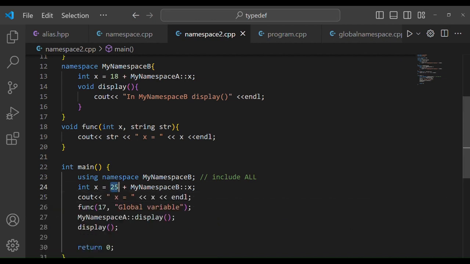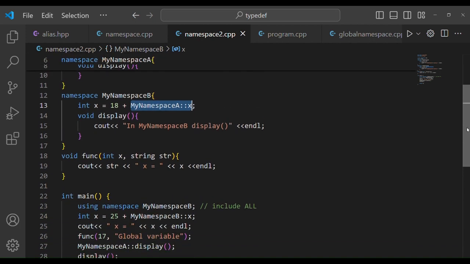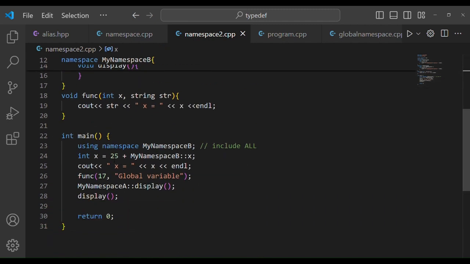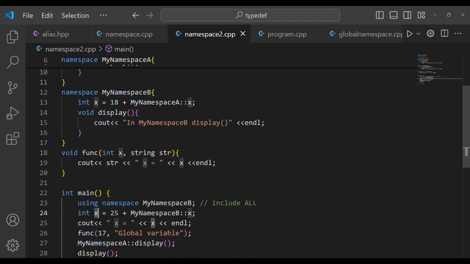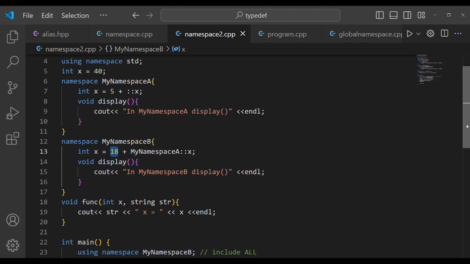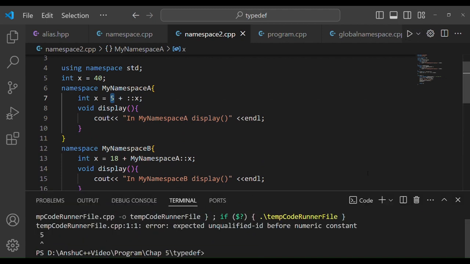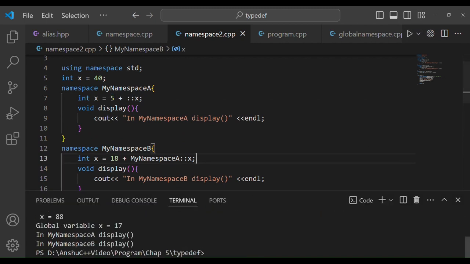Let me show you. 25 plus my namespace B. When I go over here, it adds the value 18 plus the value of my namespace X, that is 18 plus 25 plus 5. And to the 5 again 40 is added. So if you add all these values, you get the X, that is 88. That is 25 plus 18, which turns out to be 43. Then we add 5, 45. So 43 plus 45 is 88. So you can see over here that the value of x is 88.